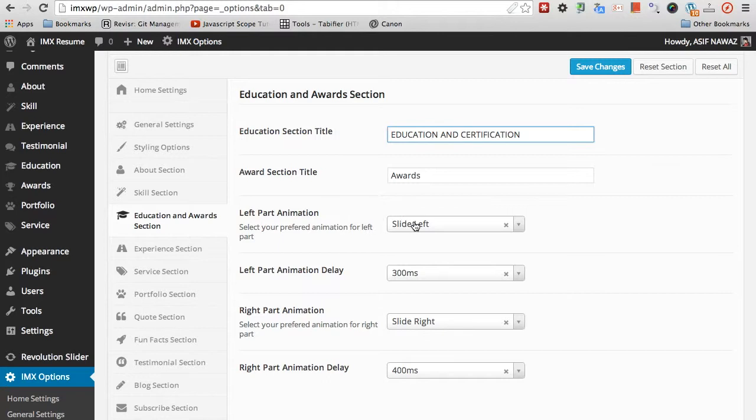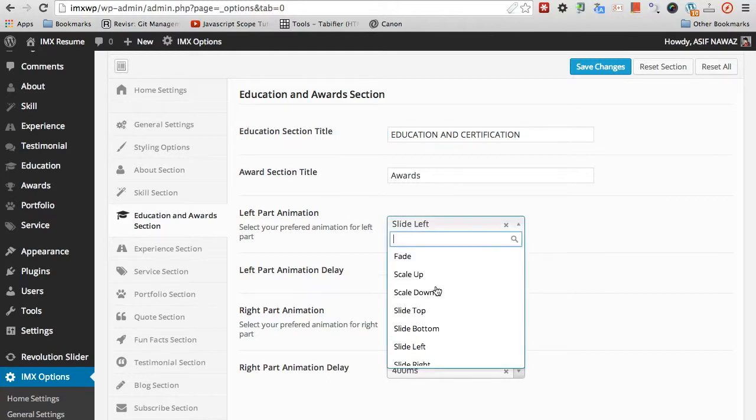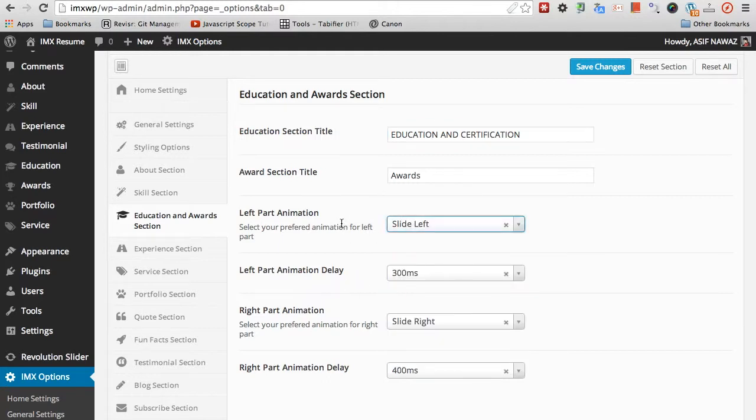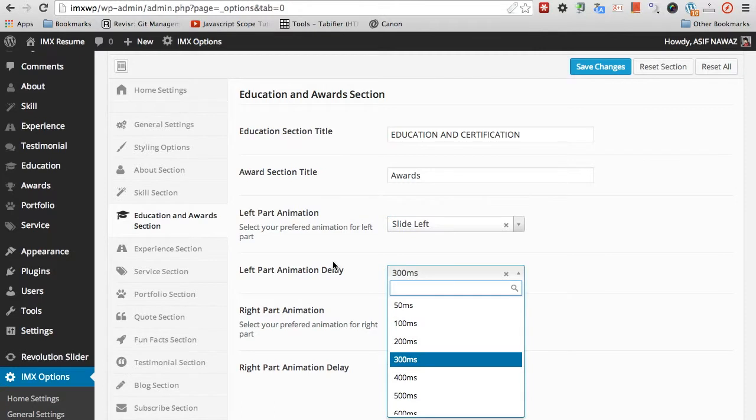And also, like before, you can choose animation. This animation for left part and this animation for right part, and this is the time.